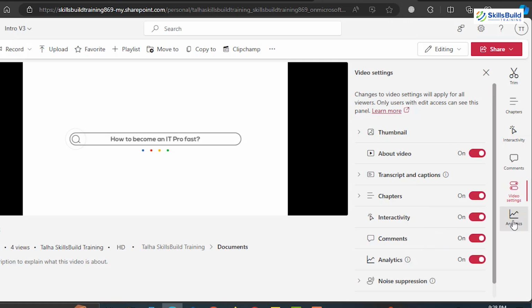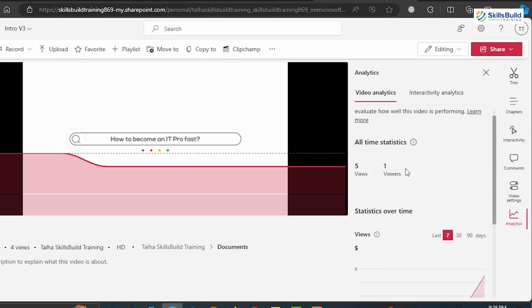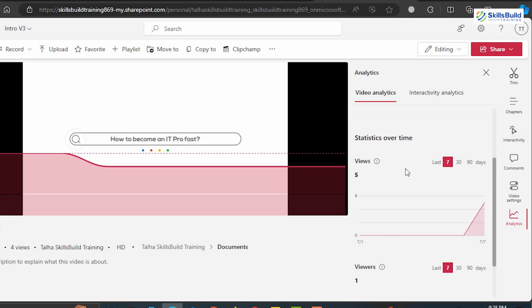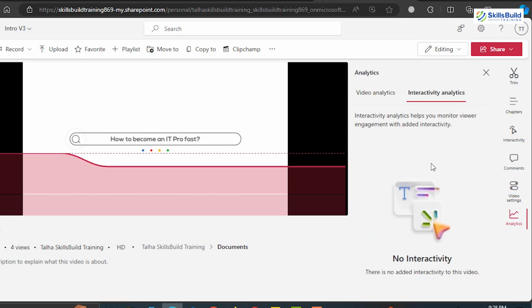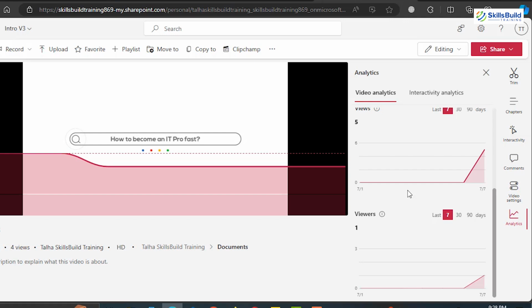Admins have access to comprehensive analytics tools that offer an overview of video performance and user engagement. These analytics provide insights into how many times a video has been viewed, the average watch time, and viewer interaction. This information is invaluable for understanding the impact of your videos and identifying areas for improvement. Furthermore, the top bar allows you to record or upload content to an existing video project.